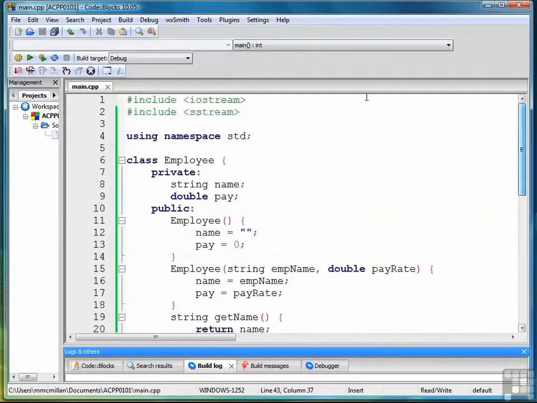So this class Employee will now become the base class for a set of specializations or derived classes that we can use to define the different types of employees in a company. For example, we can have hourly employees and managers will be the two that we look at. And we'll begin looking at how to create those derived classes in the next lesson.